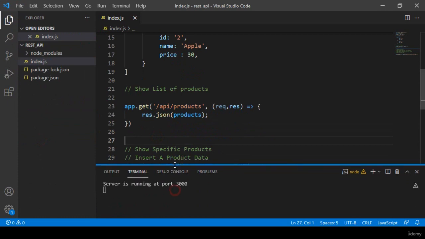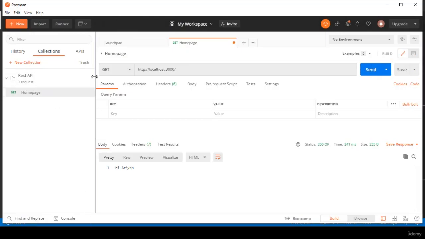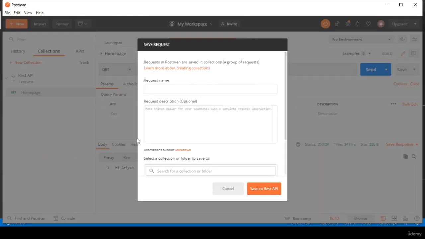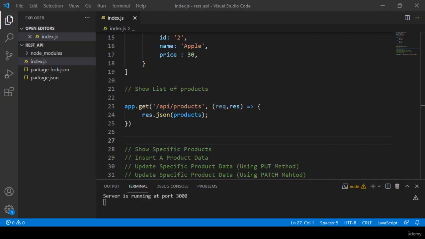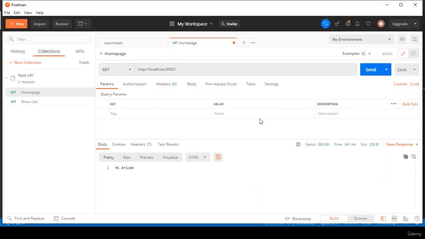Our server is now successfully running. And now if you go to Postman, into this Postman area, I want to create another new request. Okay, I want to create another request, and I just name it for show list, right? I name it show list product. I copy it, and then I name it show list. Whatever name you choose, choose it for better understanding. I just name it show list. Now click save this request API.